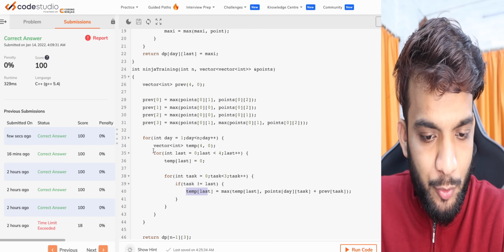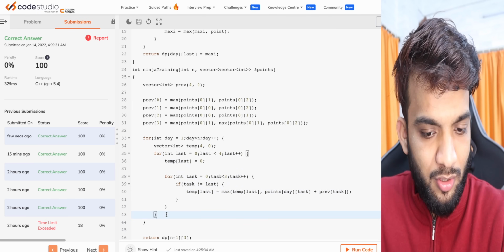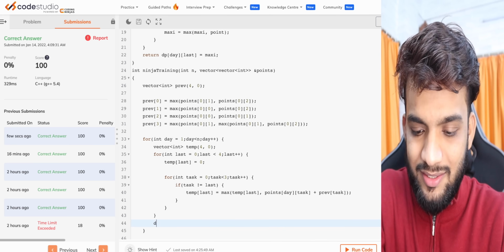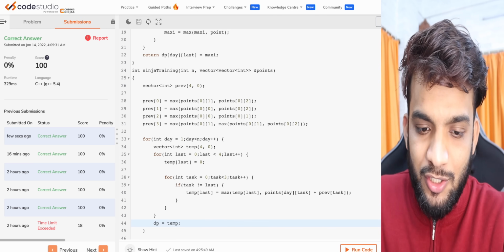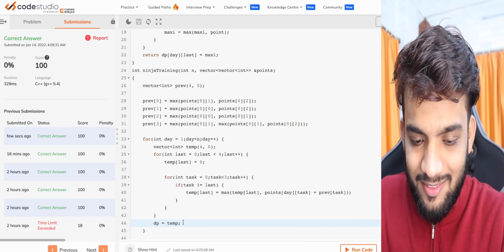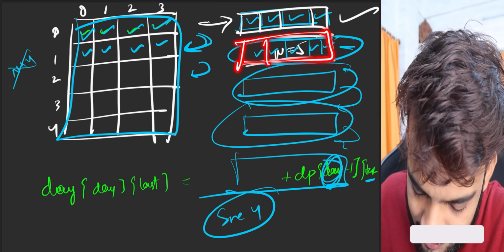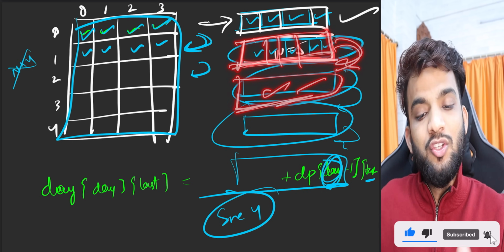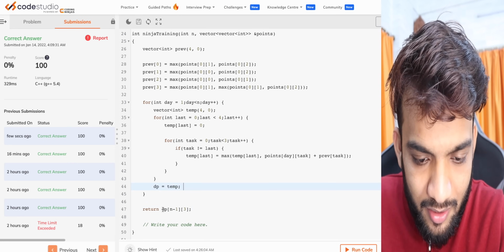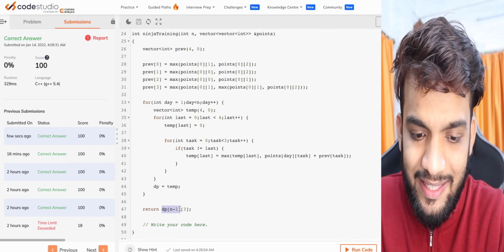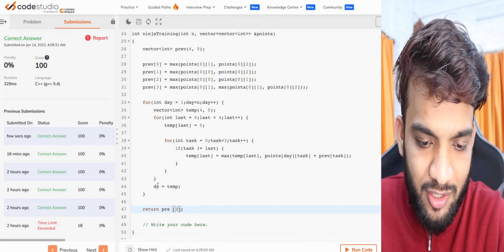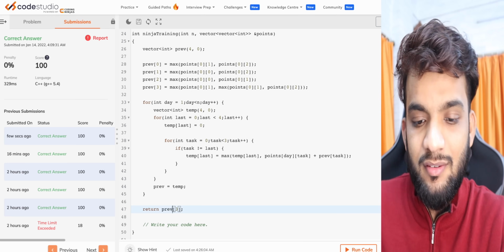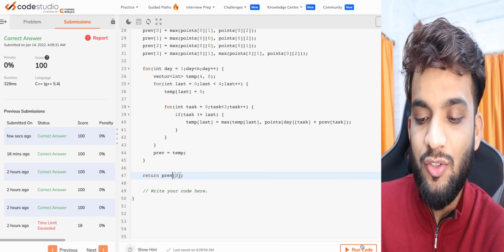Once this temp is computed after this entire iteration, I can say, okay, temp has been computed. Now let's make the dp as temp so that on the next day, when this guy has been computed, this can serve as the previous and we can again compute this. So we keep on doing that. And at the end of the day, instead of this, I can say the previous has my answer. Right?